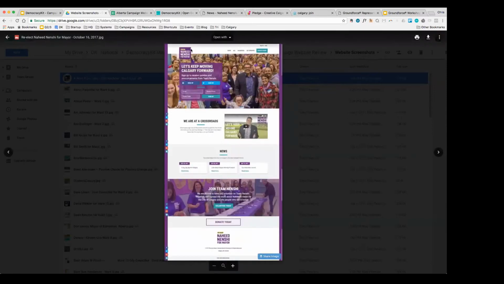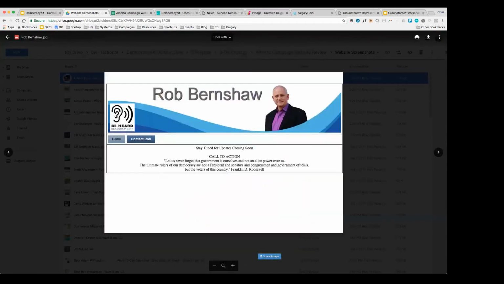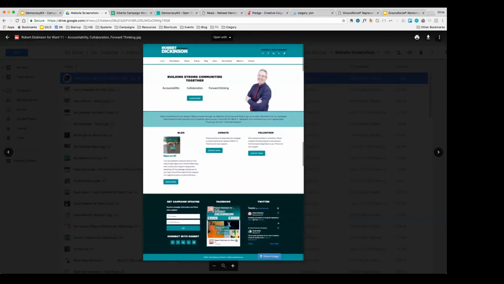Whereas Mayor Nenshi, you can see if we go back, doesn't have a separate graphic element. His first and last name are so recognizable that you just want to focus on Nenshi in this case, right? You don't want to distract from that strong identity. And so again, it can't hurt to scroll through, and there's no right answer here.